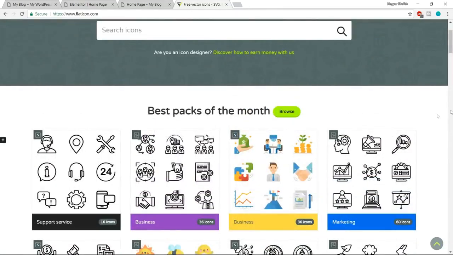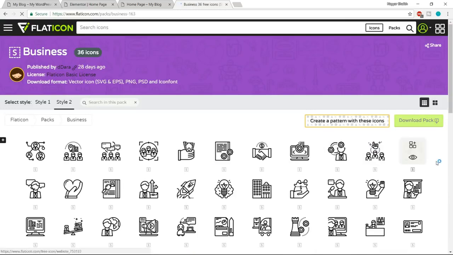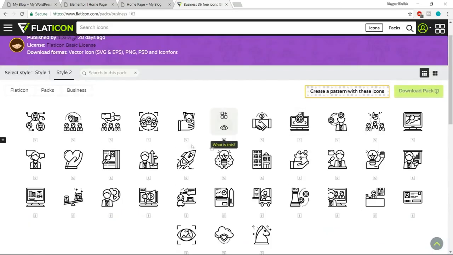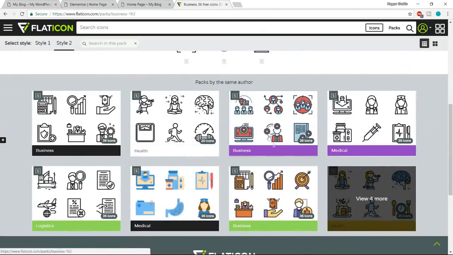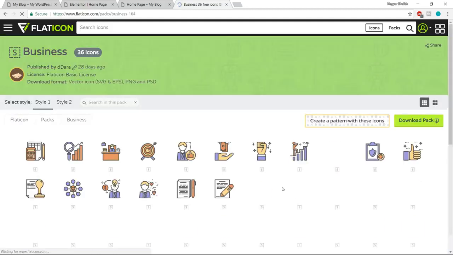For example, the icon which we are using will be available over here in the business one. So select this business section. But here if you see one thing, these are very simple icons. We have only the outlines. And here we have some colorful ones. When you scroll down, you have this section. Again, here it is, business one. Click on this one.